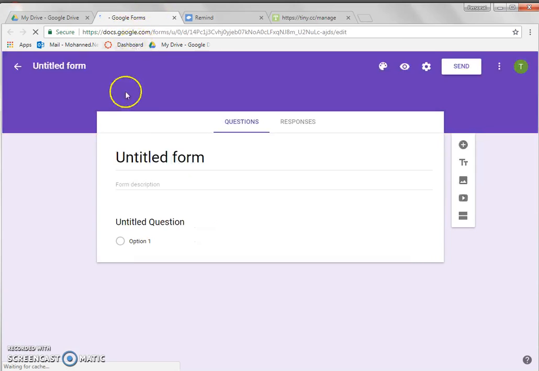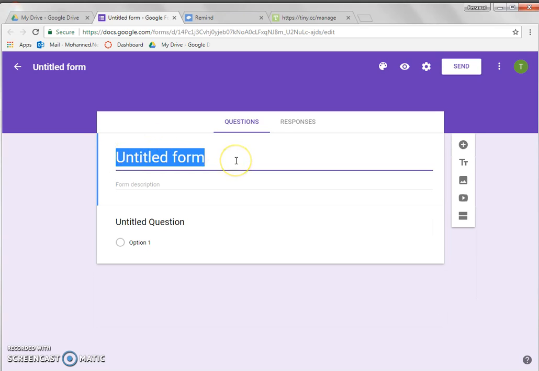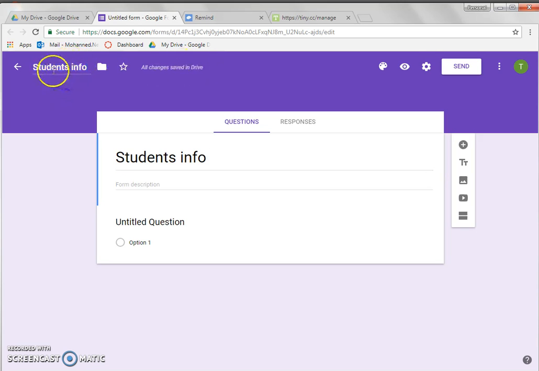As I told you, it's a tool used to collect information, or even do quizzes, or do analysis, or do surveys. So let's call this maybe students info, and then it saves it right away. Anything on Google saves right away on the drive. You click here, the name changes, and this is the file name now.